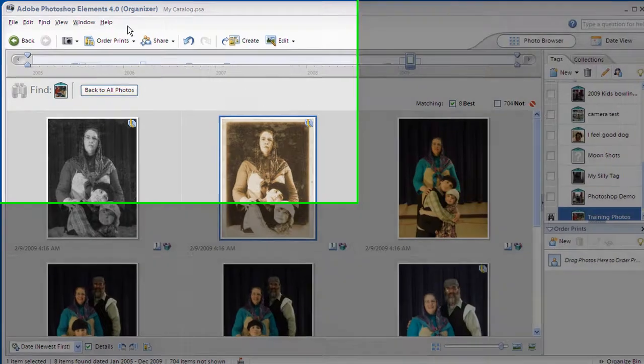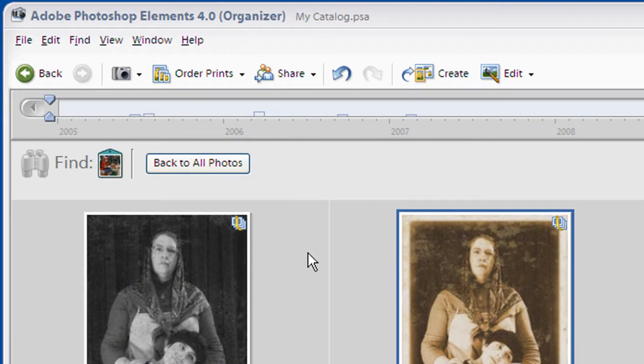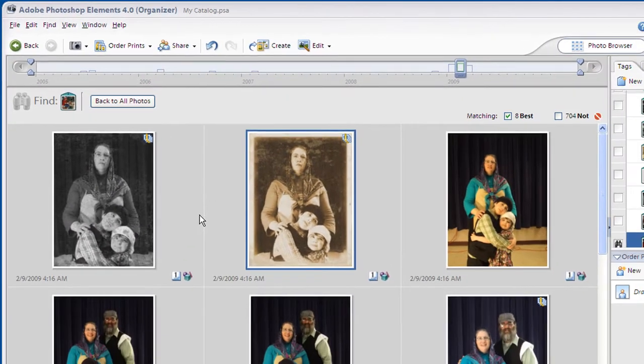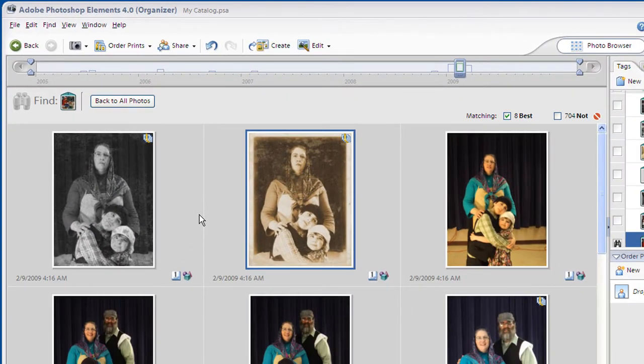We're using Photoshop Elements 4.0, and we're currently in the organizer. What we're going to talk about today is taking a photo and aging the photo. This is very similar to some of the work that we did in one of our recent tutorials on watermarking. Pretty much most of the steps are very similar.